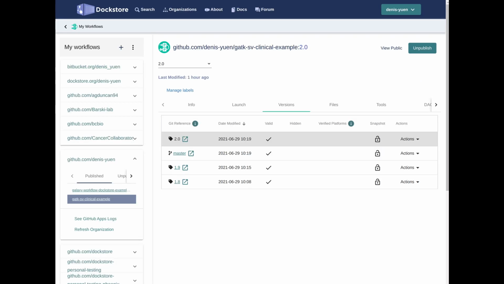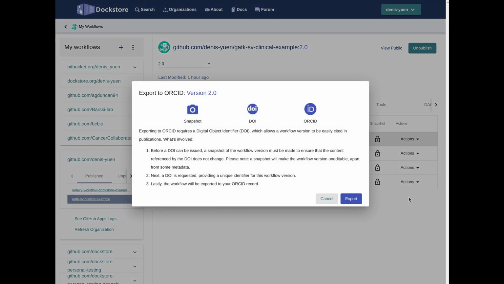The way this looks is if you go back to our example workflow, you can go to a particular version of that workflow, click on Actions, click on Export to ORCID, and here's our wizard that guides you through the process of snapshotting, requesting a DOI, and exporting a particular entry to ORCID.